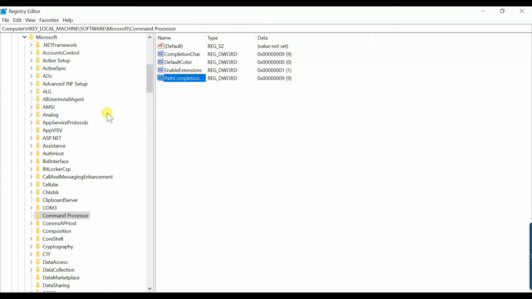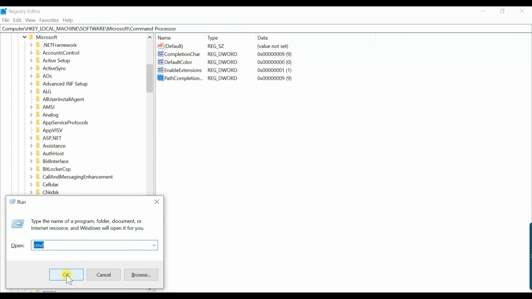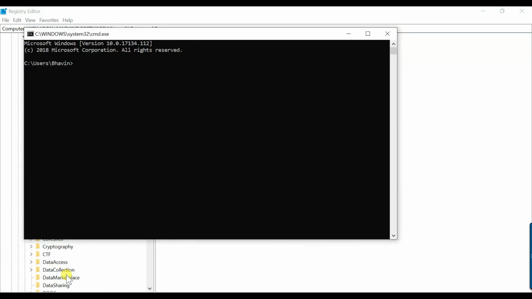Now it will work. Let's see. Open run command, type cmd and click OK. Now you can see the folder name, type cd or whatever, press the tab key, and it will show you the list of directories. Now the auto completion feature is working fine with the command prompt for Windows users.